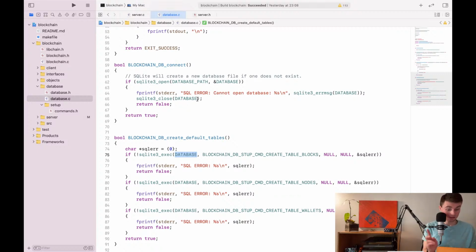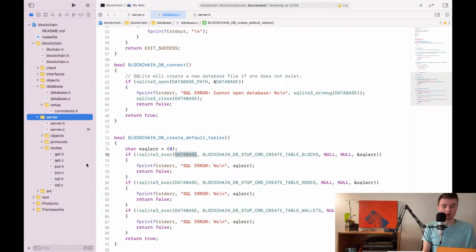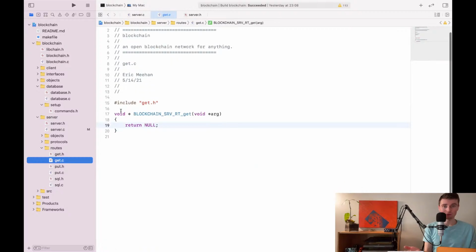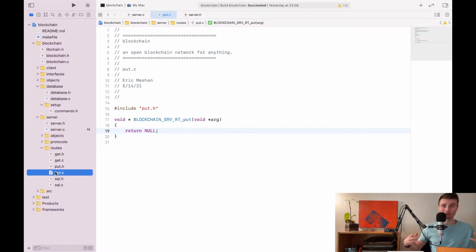The security concern comes in this server object. There are three default routes that I have defined for a blockchain server. There is Get, and currently they do nothing. Get is where the client wants a specific block from the server, so the client is going to get a block from the server. Put is where the client has a block they want to give the server, so they are going to put a block on the server. And then SQL is where they execute a SQL command. The client will send me a SQL command and I'm going to execute it.